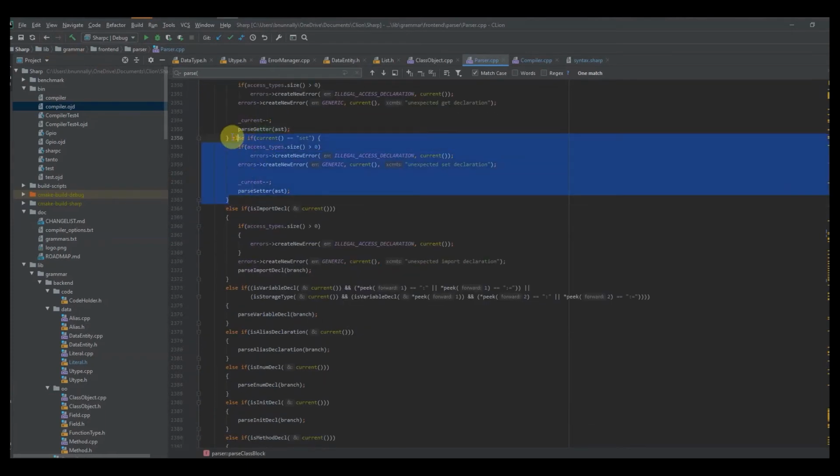For setter, it's pretty much the same story. You're going to want to check to see if the current token is set. And if so, then you want to make sure you don't have any access declarations. If so, you want to complain with this error here for illegal access declaration. And then you also want to complain about not expecting a set declaration. After that, of course, you want to decrement your current token and parse the setter.